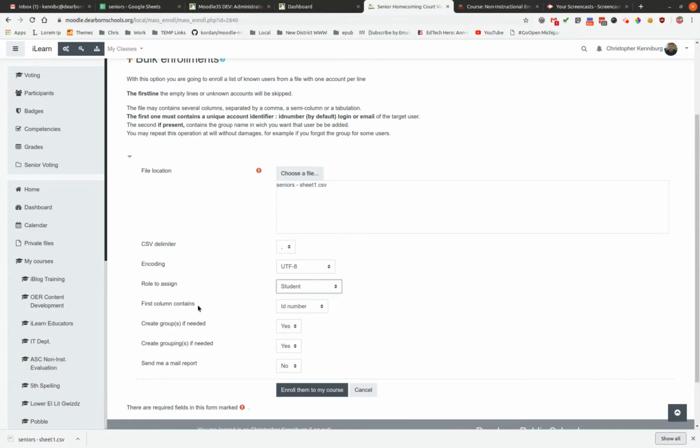The first column, which is your A column in the spreadsheet, we use the ID number, but you can also use login or email address. We could do login as well because the login is the same as their ID. Create groups if needed, create groupings. We don't have anything set for that, but you could also put them into groups using this format. And I'm going to say enroll them into my course.